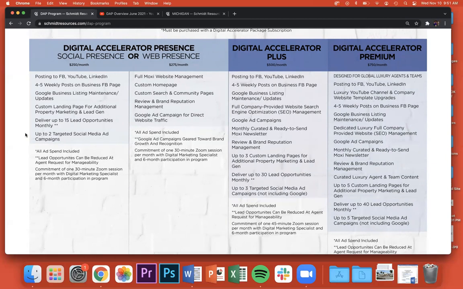So we make sure that the ad campaigns that we're doing are targeted, they are intentional, and they have very clear goals. Like I said here, all ad spend can be included. You got some asterisks you can see here. All ad spend included. Lead opportunities can be reduced at agent request.